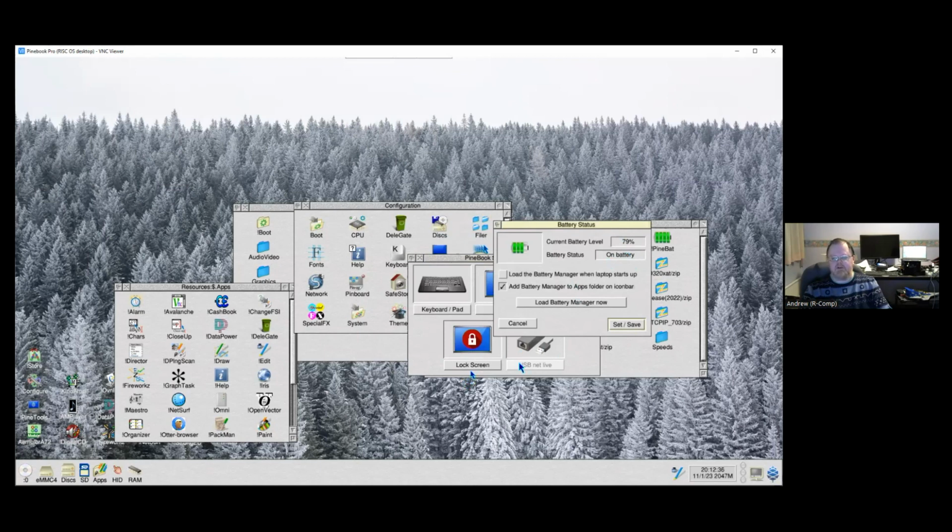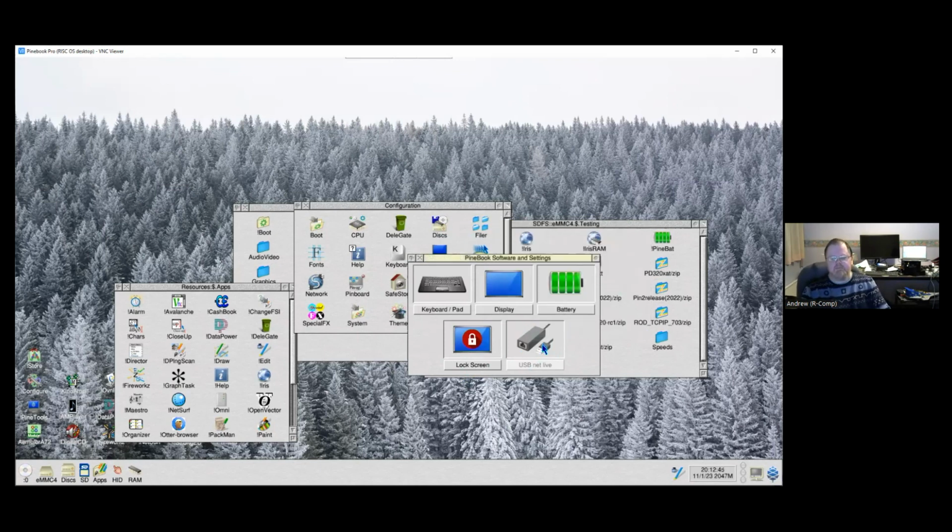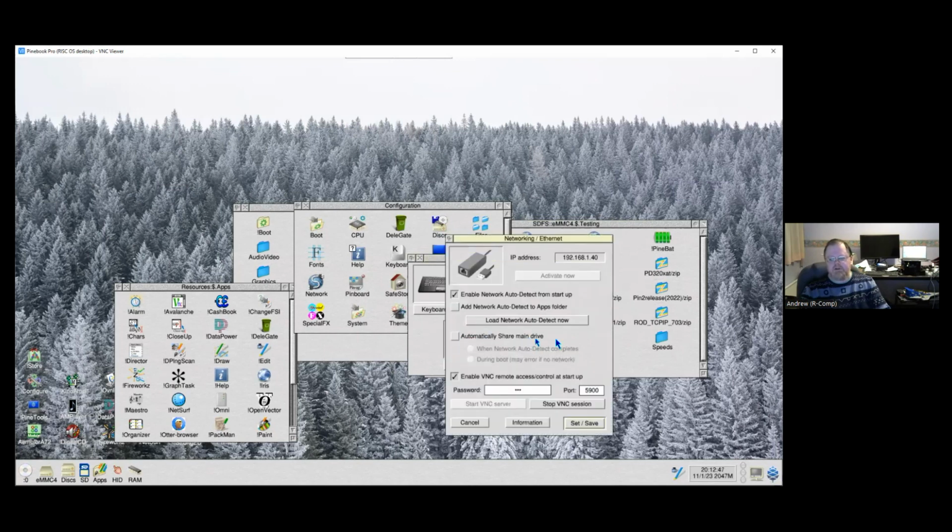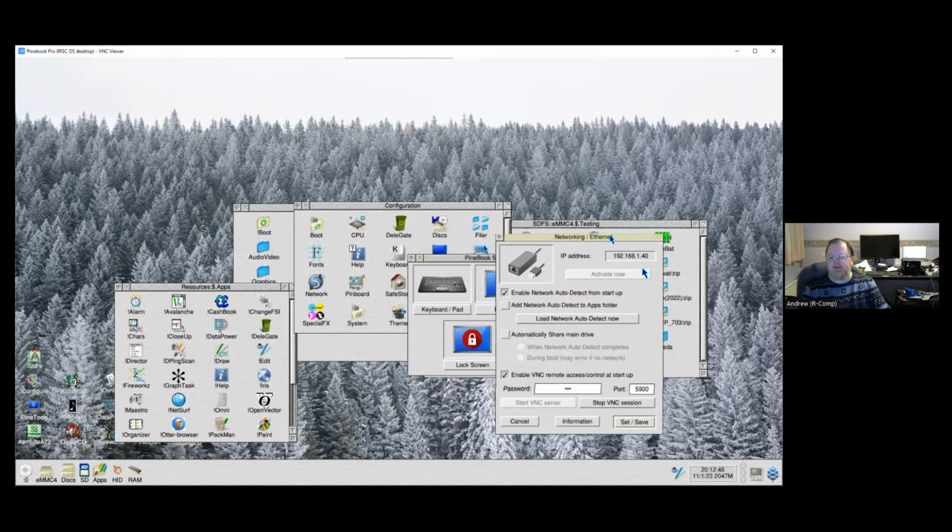Current battery level 79%. We can load battery manager at startup, etc. If you're familiar with the original Pinebook, this is all largely the same. Built-in networking capability, showing us our current IP address. Networking is all plug and play. I can literally unplug it.